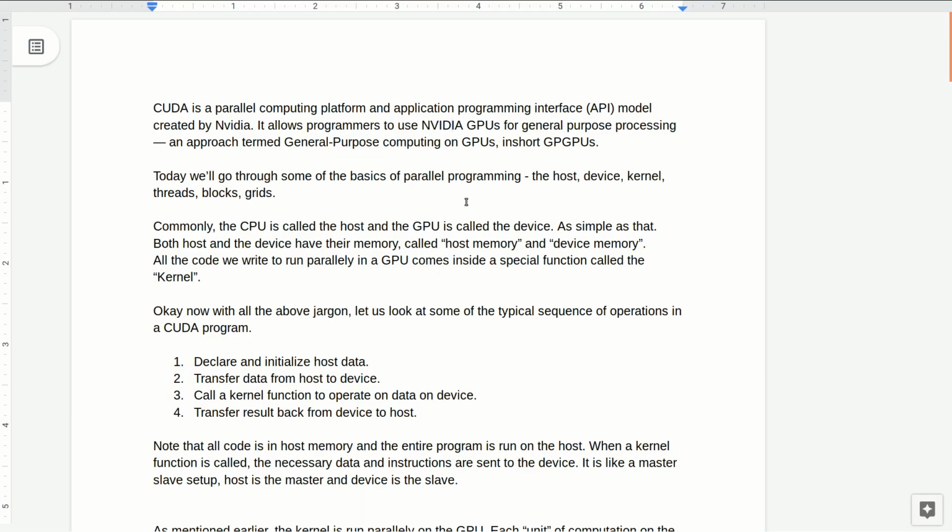Okay, so today we'll go through some basics of CUDA programming. What's a host, device, a kernel, threads, blocks, grids. We'll go through all of them. Commonly, the CPU is called the host and the GPU is called the device, as simple as that. Nothing much to explain over there. Both host and the device have their own memory called host memory and device memory.